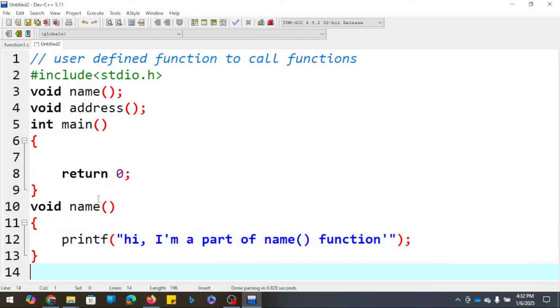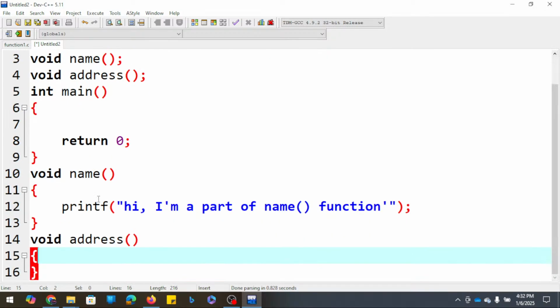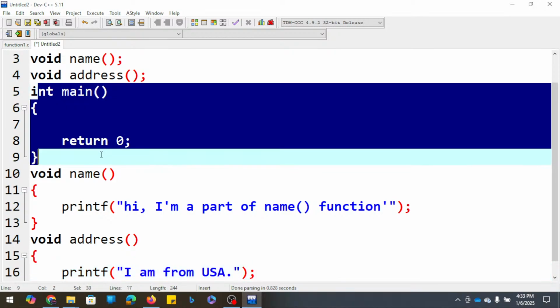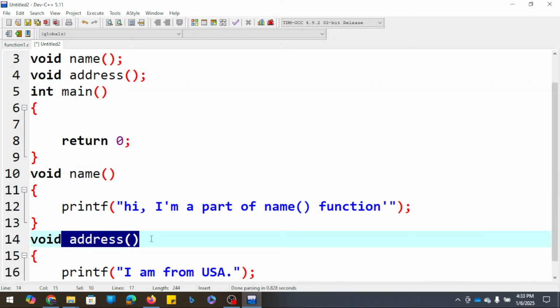Okay, now let's go for the next function, void address. So let's put the address here. Printf I am from USA. Okay, that's all. Now what we are doing there. So this is our main function, and we are just adding two more functions here. First is name and next is the address.